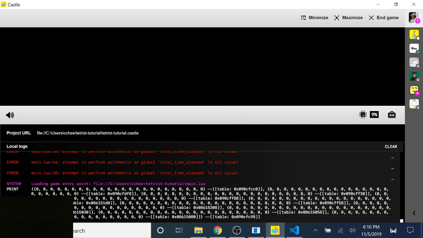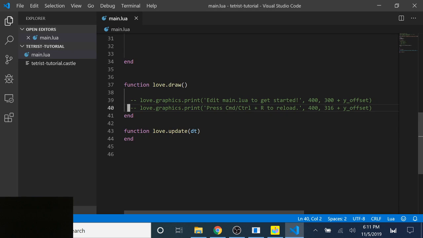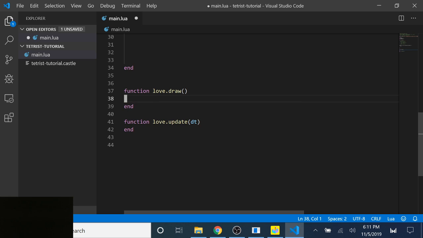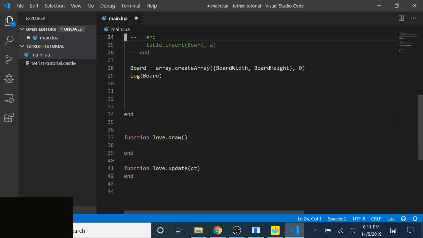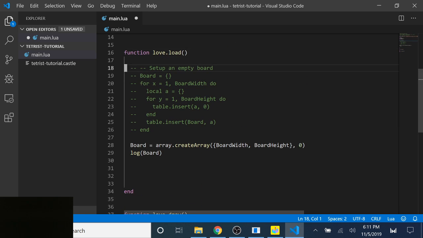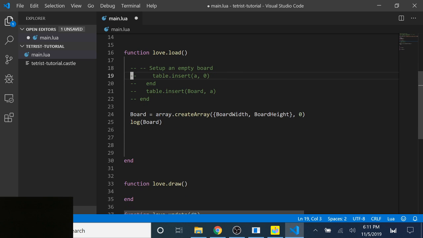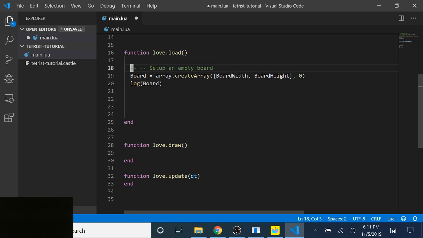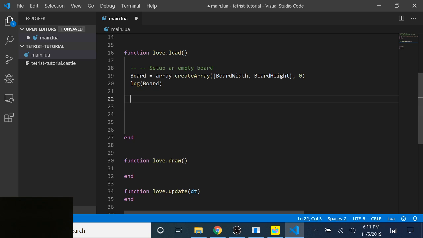Okay, so now we have a whole bunch of tables of zeros. So you can see we have 10 tables here that have 24 zeros each in them. Okay, so that worked. So we can delete this stuff here, and we can delete this manual code that was setting up the empty board. For now, we'll leave the log statement in just to prove that we're correct, but it's fine. And then we're just going to try to draw this now.